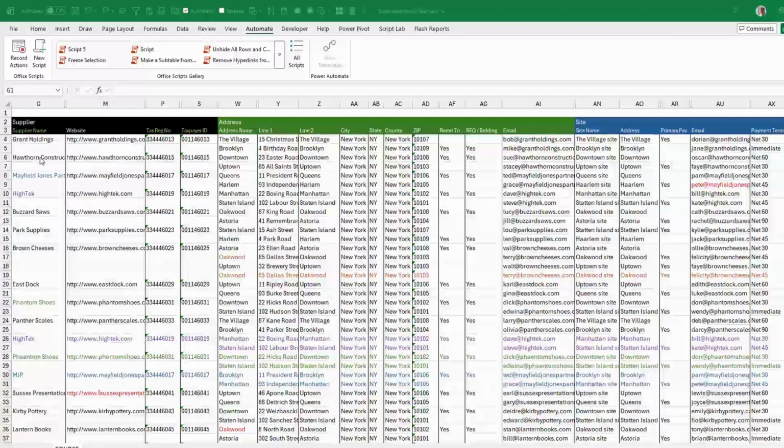So what I have is a list of suppliers here. I'm going to just say it. This is some ugly data. Like, for example, Grant Holdings, we have two different addresses for them. So same tax registration number, taxpayer ID, but it's blank here. So like these blank cells really mean pull the value from above us down into this current cell.